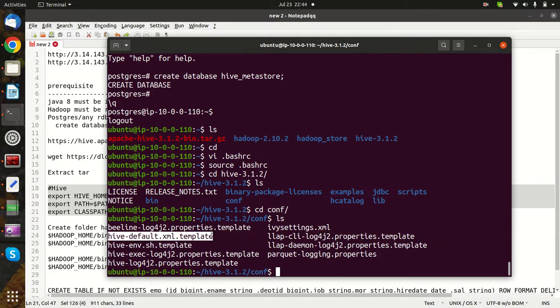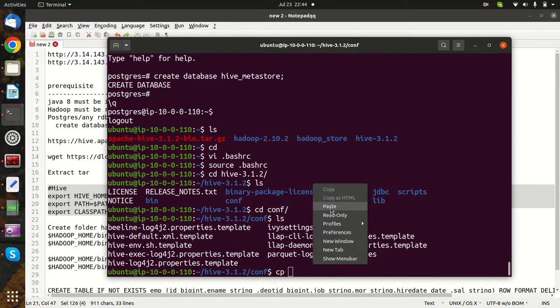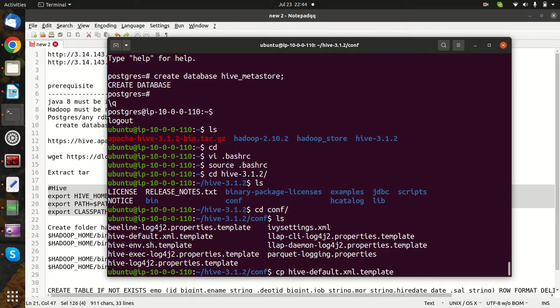We will rename it to hive-site.xml. So cp and paste. Just remove the template part, and for Hive, just keep it default.